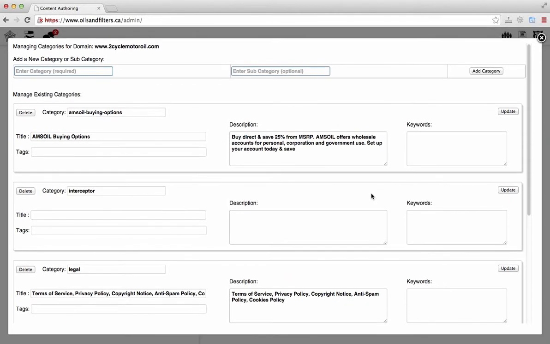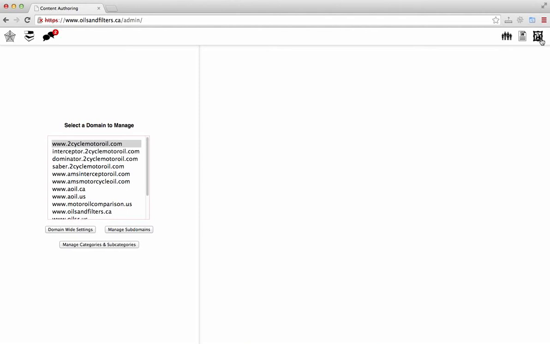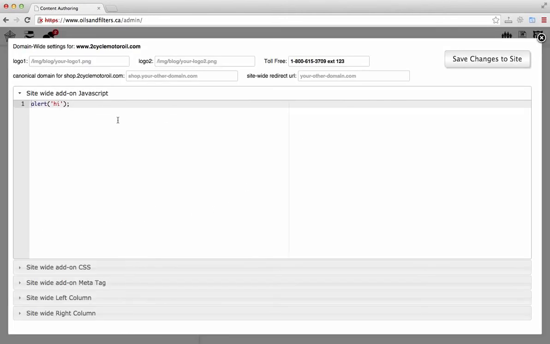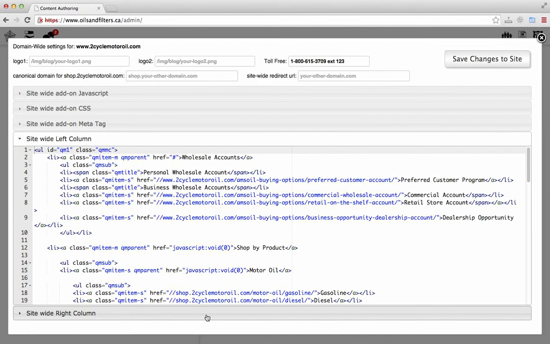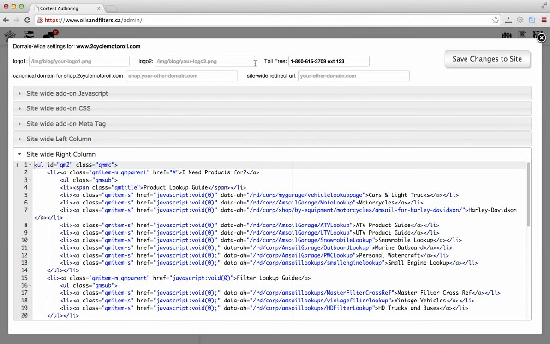Once you've done managing your category and subcategory, you can close this window. And that's it for today. In this video, we've covered how to do domain-wide settings. We've seen how to add CSS codes, meta tags, edit the left and right menus, and add custom logos. I'll do another video on how to make custom logos.